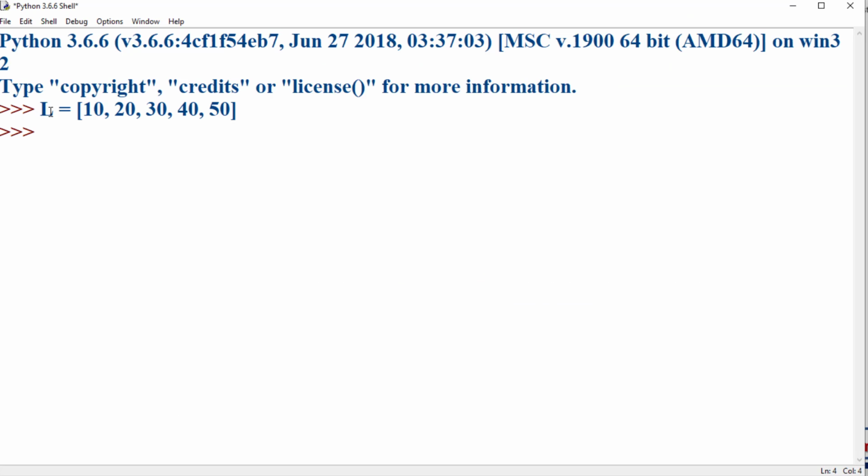Now, consider the list L, which has a collection of elements 10, 20, 30, 40 and 50. I would like to check whether the element 30 is present in the list. We can use the in operator for this. You use the element you want to check, followed by the in operator, followed by the collection data structure. Here I would like to check the presence of 30 in L, so you can use it as 30 in L. These in and not in operators always return a Boolean value, that is, either a true or a false value.